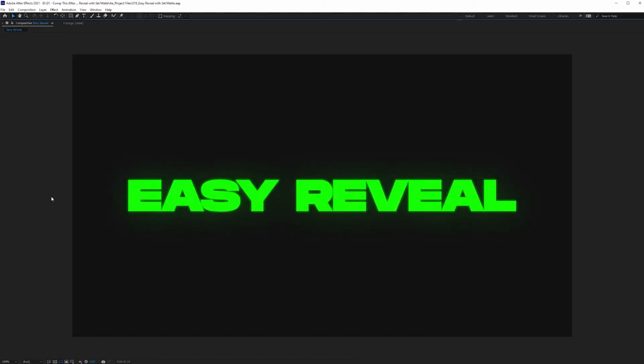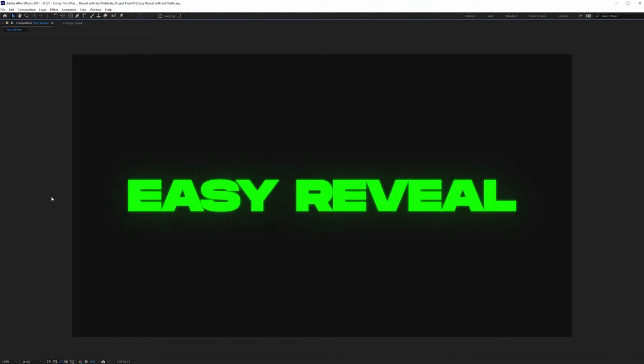Today I'm going to teach you how to create this transition using set mats. It's a reveal transition, very easy. And this is the basis of hiding anything with an object and revealing it again. Let's get into it.